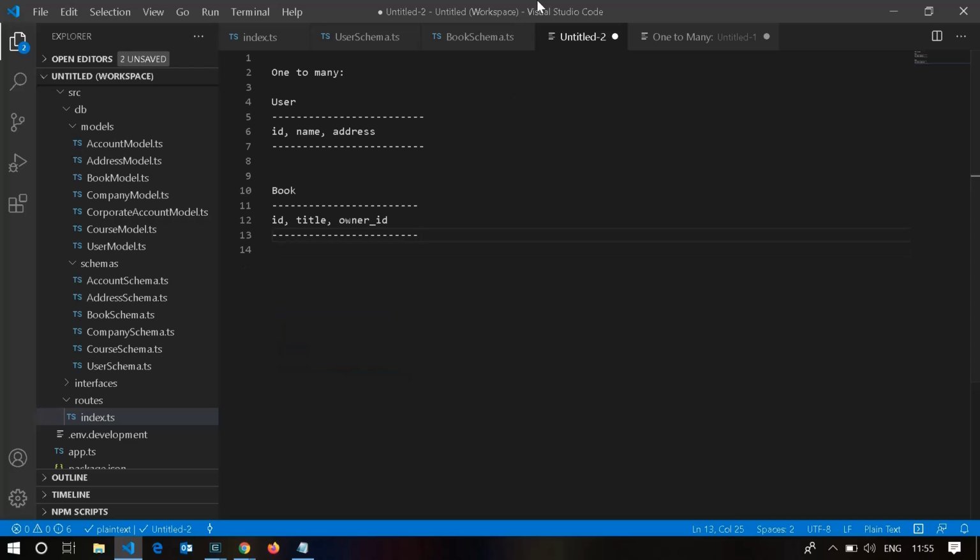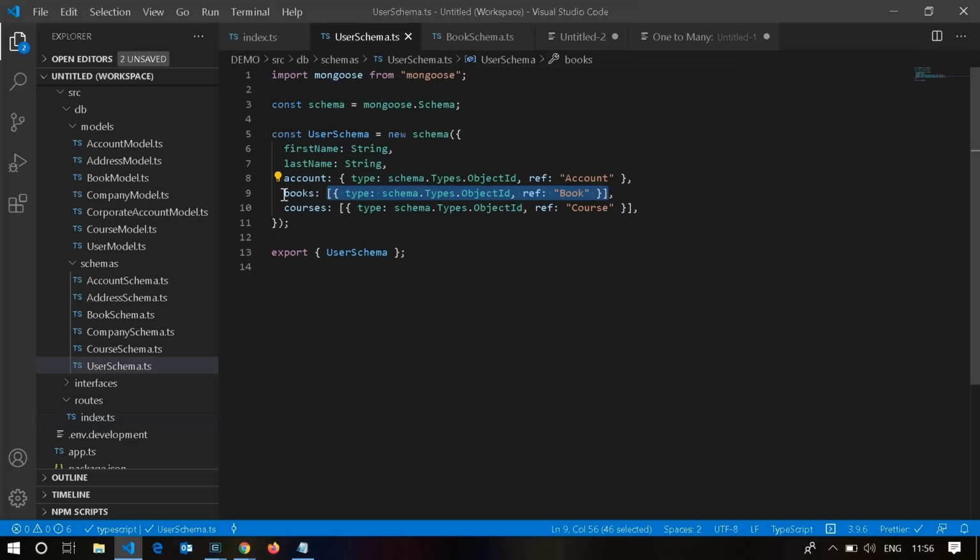So that's it, this is one to many. Hope it is useful, and you saw how we can store it in schemas and refer to the other collections.